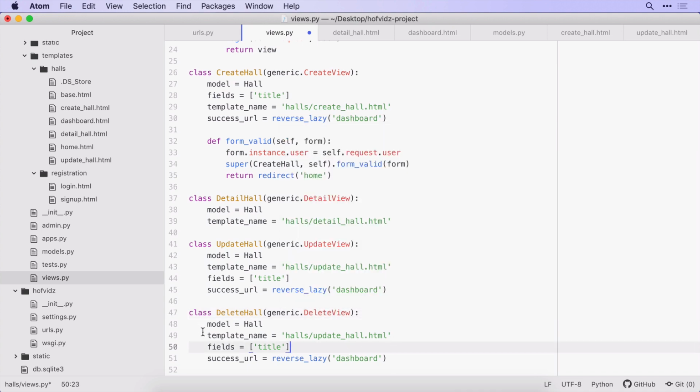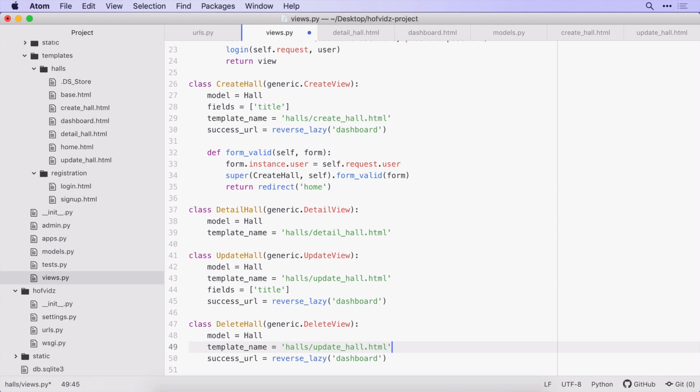It inherits from there. So we're still going to have to specify the model. We're still going to need a template name. We don't need the fields, but we do need a success URL. And like the other ones, we're going to send them back to the dashboard. So let's go ahead and now create the proper code for this.